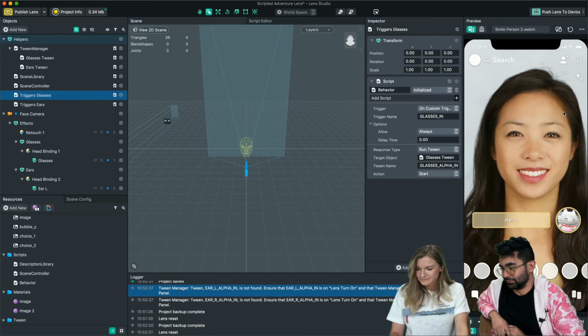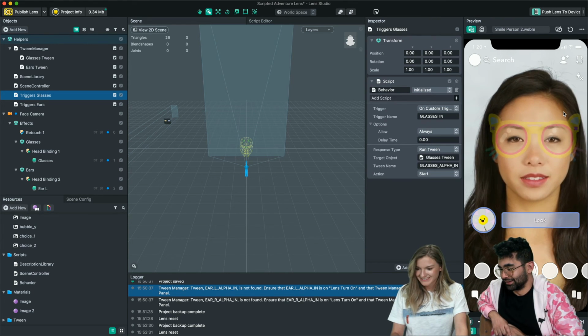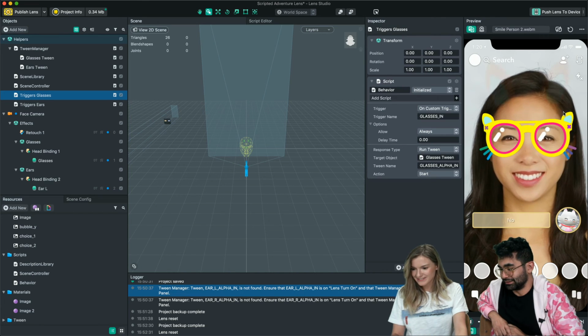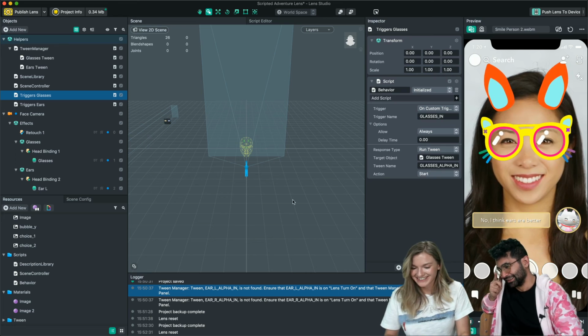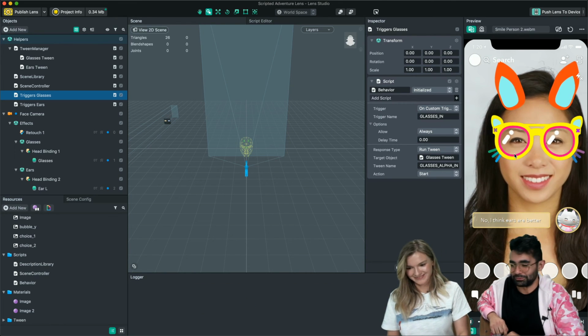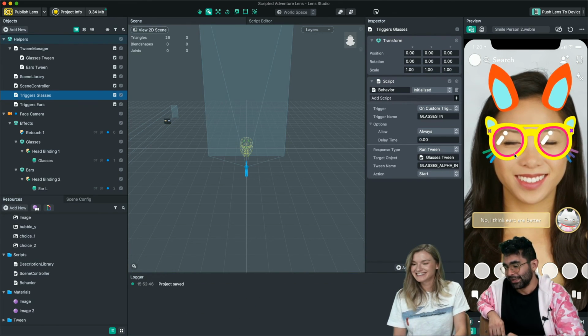Okay, moment of truth. Yay! Glasses are working. Ears also working. Nice, smooth animation. This is much better than what we had before.